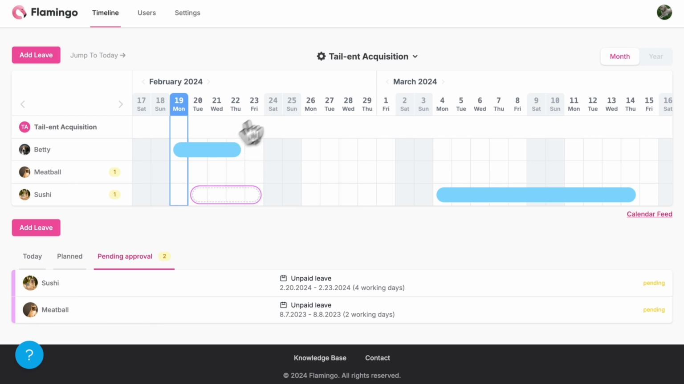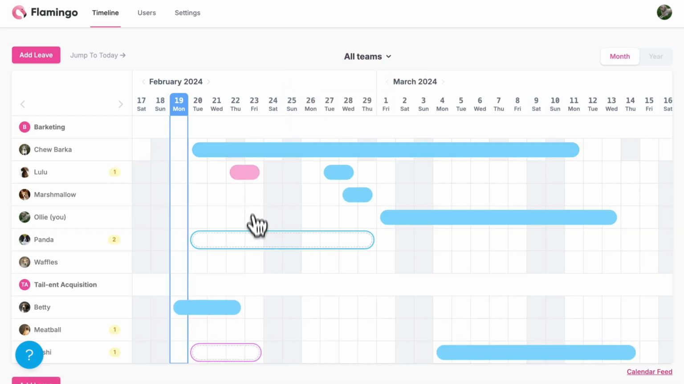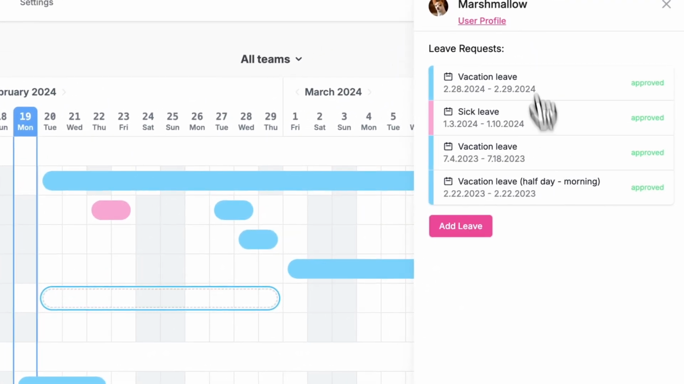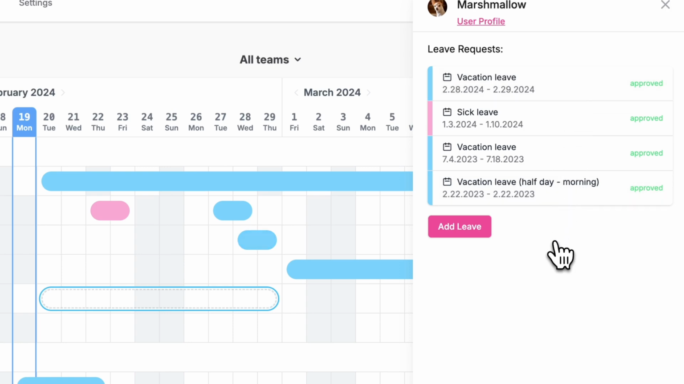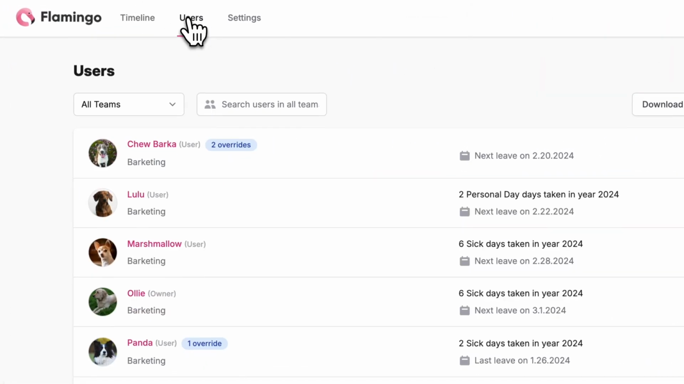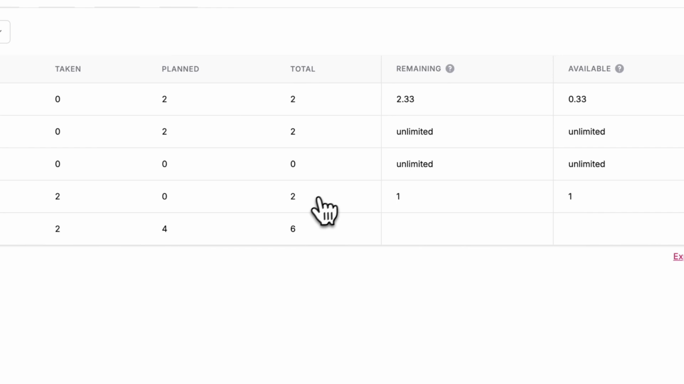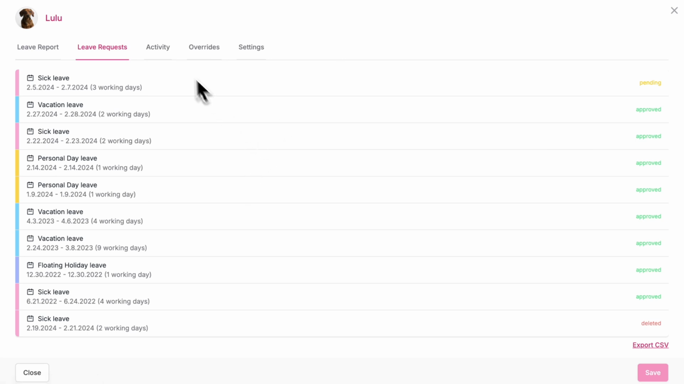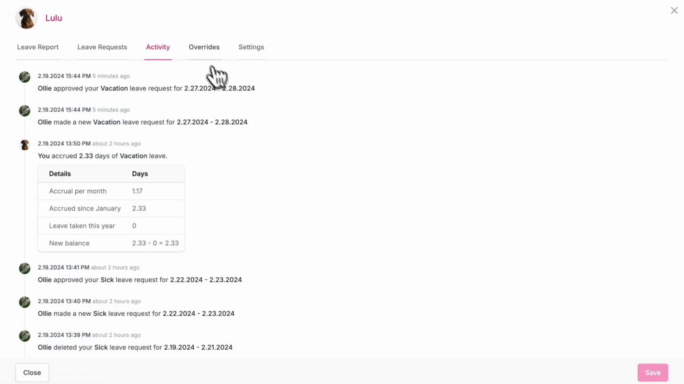Now let's take a look at reporting. If you click a team member's name on the timeline, you'll see a list of their leave requests and a link to their profile. You can also get to their profile from the Users tab. Here you will see a summary leave report, which you can filter by year or month. You can also view a full list of their past and upcoming leaves, an activity log, and you can edit the user's settings.